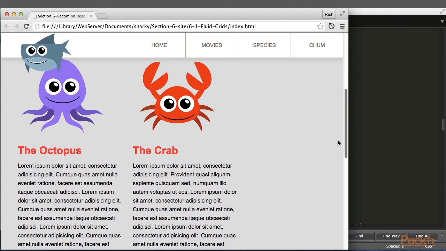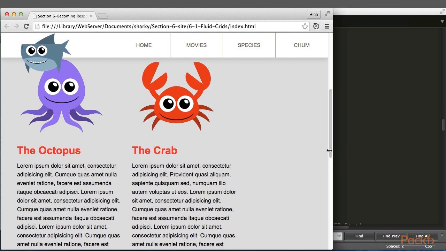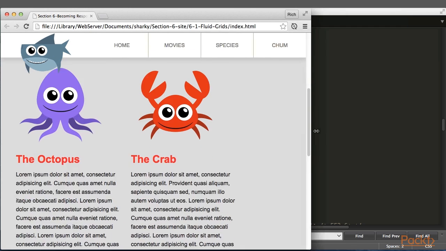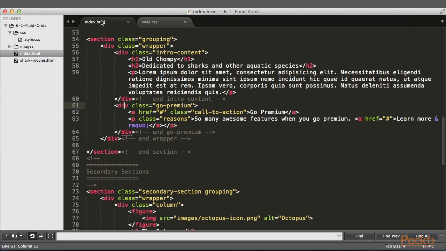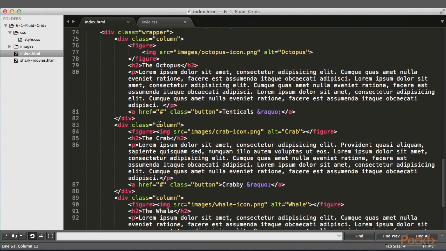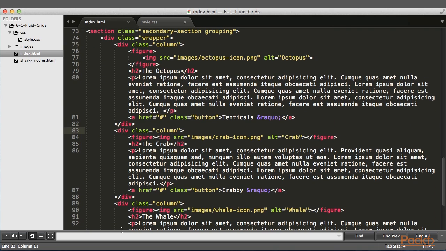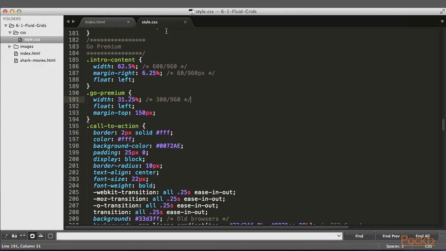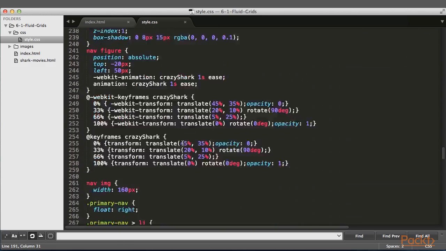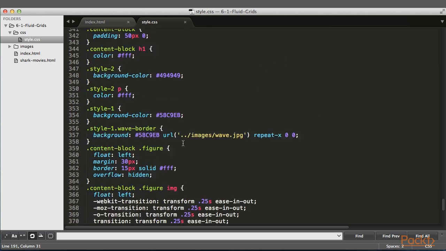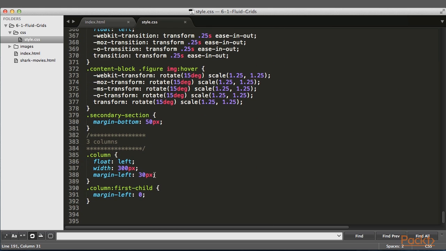Now we have to go and take a look at these three columns underneath of it. They're kind of breaking as the window gets smaller. So let's take a look at the HTML for this. This is our secondary sections. And these three columns are also inside of a div with a class of wrapper that was also originally 960 pixels wide. So we'll continue to use that as our context while we convert our dot column width from pixels to percentage. All right, so all the way down here at the bottom, each column is 300 pixels wide.